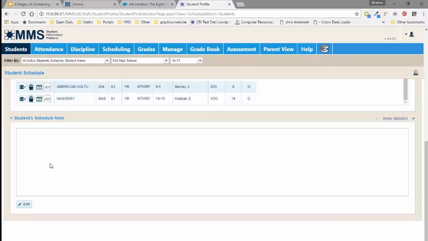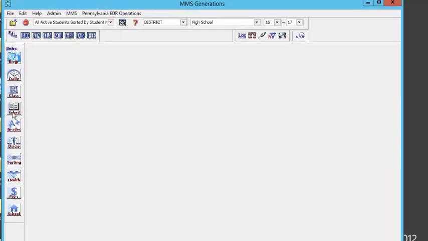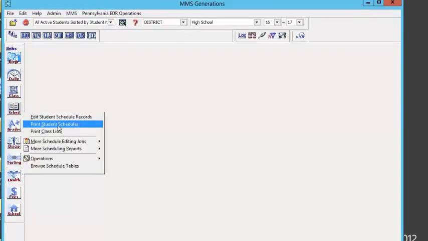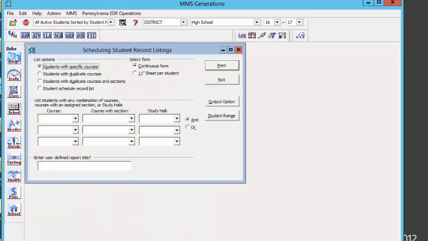You will want to verify student course requests and alternates using another report done in Generations. So this is going to be done under Schedule, More Reports, and it is going to be the Scheduling Student Record Listing. So this particular report is useful, especially if you plan on dropping courses or need to look at how many students are within a very particular course.